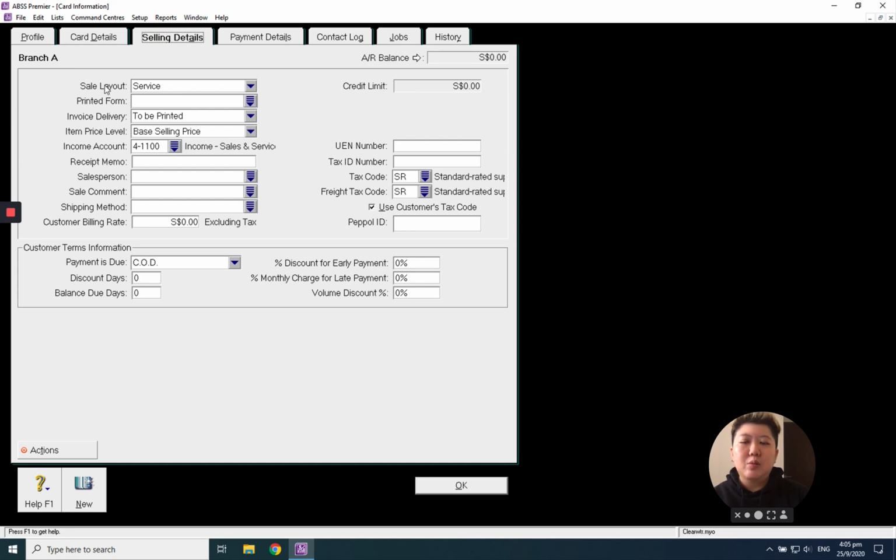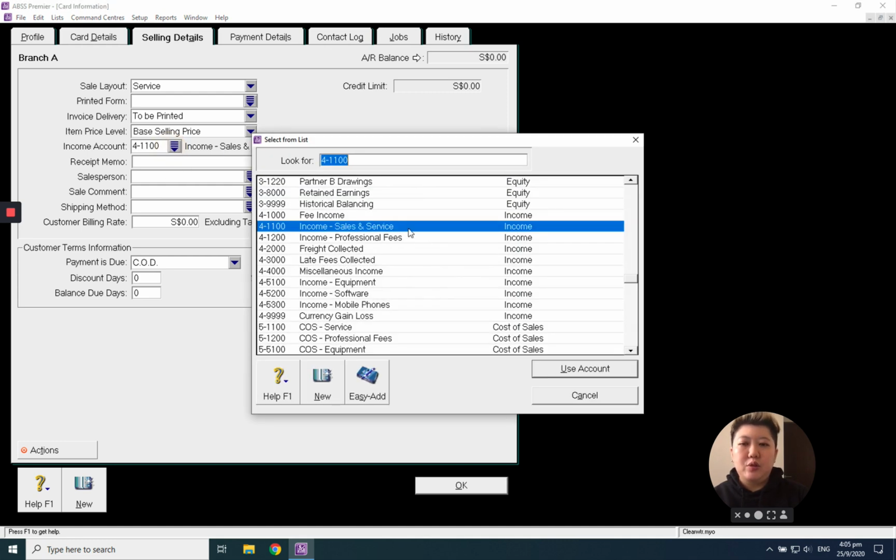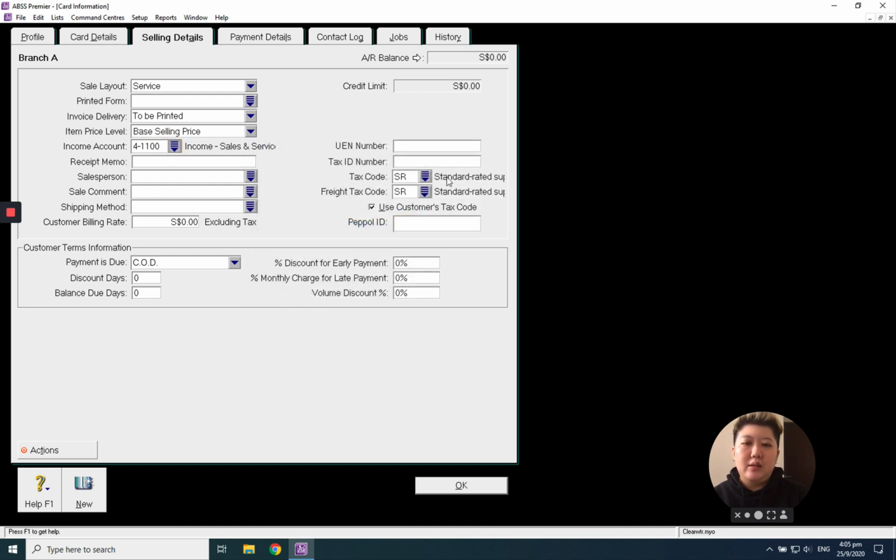Okay, so after that, go to selling details. Your sales layout will be service, and key in your income account. Go to which income account. Let's say if you call it sales, just select sales. And this is a GST customer, so the tax code is a must to tick. If you have GST, tick SR. If you don't have GST, NT. And your payment method is definitely COD.